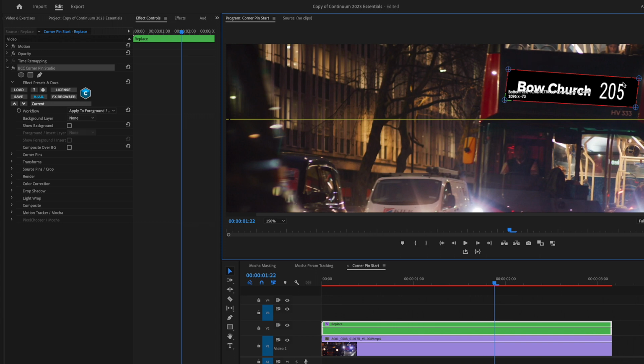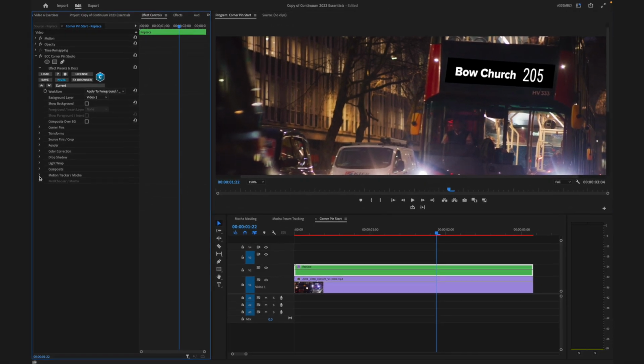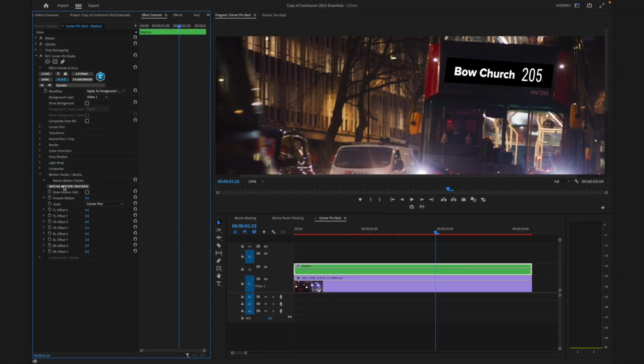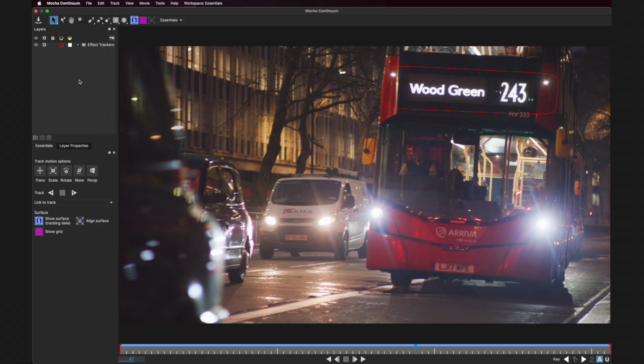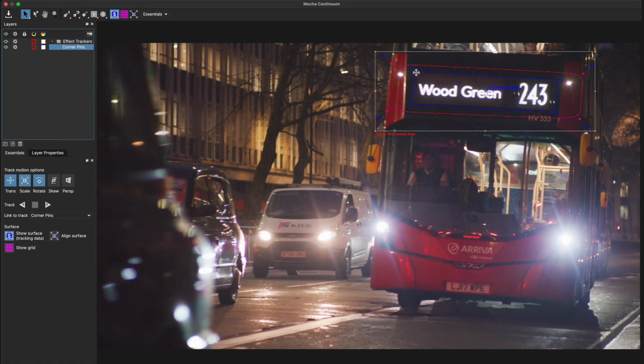Not only do we want to send this replacement sign to Mocha, but the background image as well. At the very top of the effect under background layer, set that to video 1. And at the bottom of the effect, go to your Mocha parameters, twirl them down, and click on Mocha Motion Tracker. Here, we can see a folder. If we click the plus icon, the corner pins, so the blue outline representing essentially what we are tracking, the 4 points, and the outer box is the search area.